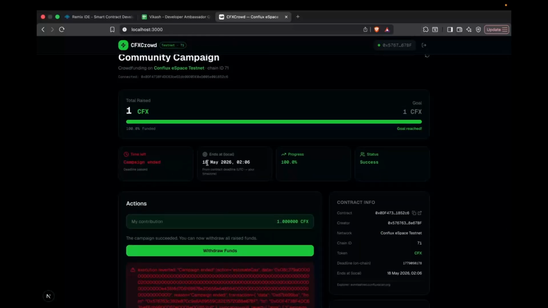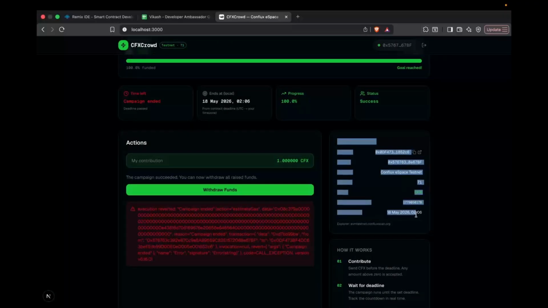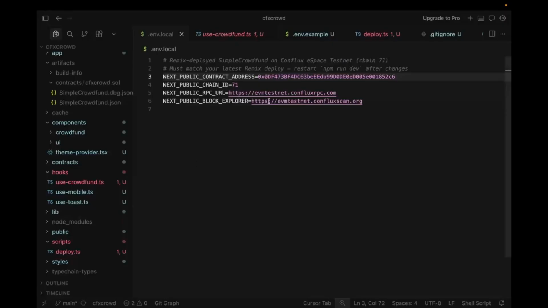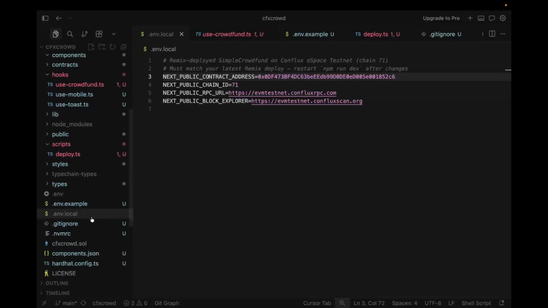How the frontend talks to the smart contract. The important part is the connection between the frontend and the smart contract. Configuration lives in environment files, for example .env.local. There we set the contract address, chain ID, RPC URL, and block explorer. Those values tell the app which network and which deployed contract to use.